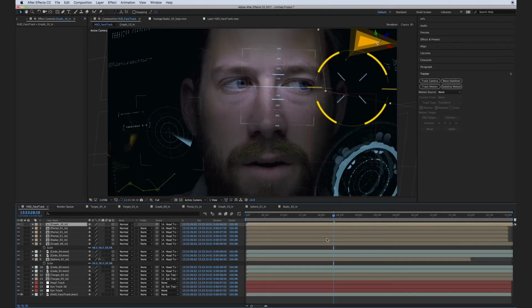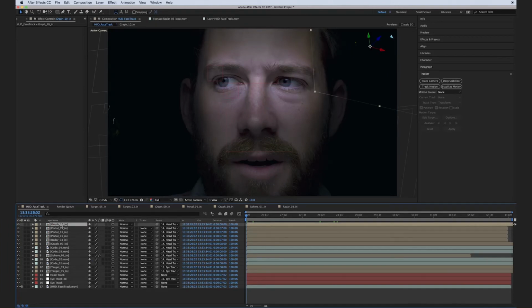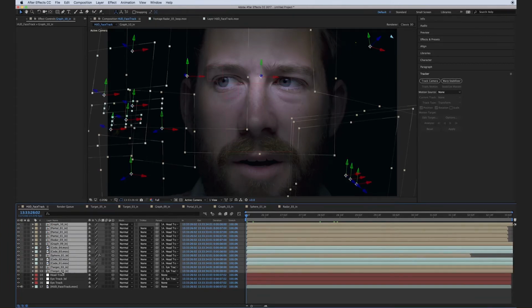There we go. Now let's make sure that all of our layers here have motion blur turned on. So select them all, click this right here, and that's going to turn on motion blur for all those layers, and then we've got to turn it on for the comp. So turn it on right up there.